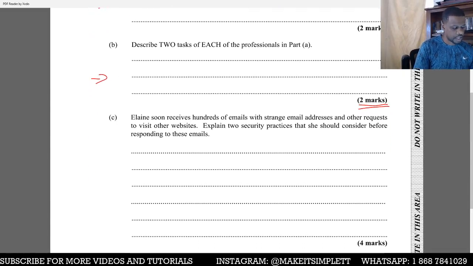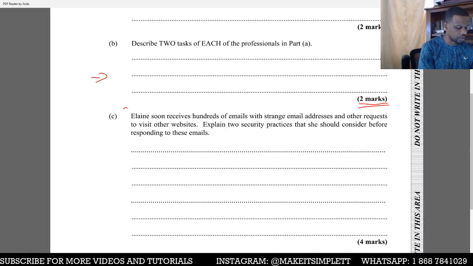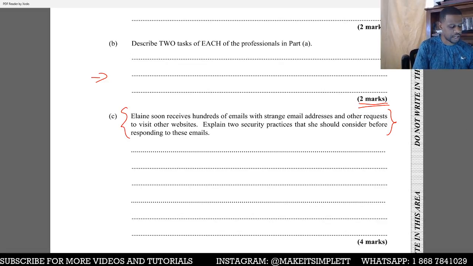Then, part C, they add more to the scenario now. So more things for you to read, which is good, that you're going to read it before you start to answer the question so that you can answer everything. Lane soon receives hundreds of emails with strange email addresses and other requests to visit other websites. Explain 2 security practices that she should consider before responding to. So now they want to know about email addresses, websites, security practices.